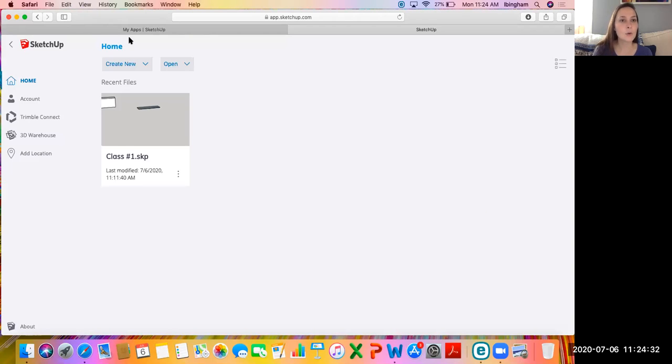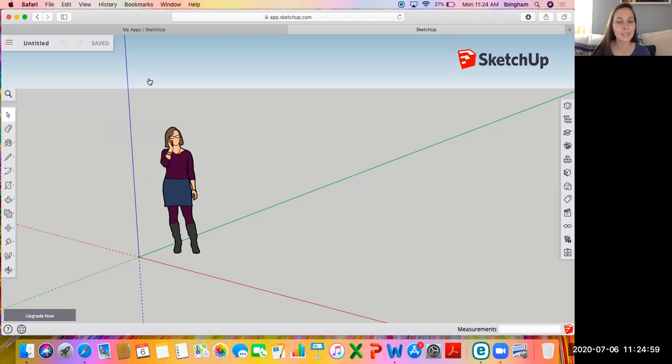Okay, so if I have previous SketchUp files, they will appear here on my home screen, but I'm just going to create a new one so you can see a fresh start. So I'm going to click Create New, and then this is where you have to choose the correct template in order for this to work. We live in the United States, we utilize feet and inches for our measurements, right? So we want the simple template for feet and inches. So I'm going to click that, and then a SketchUp file is going to open.